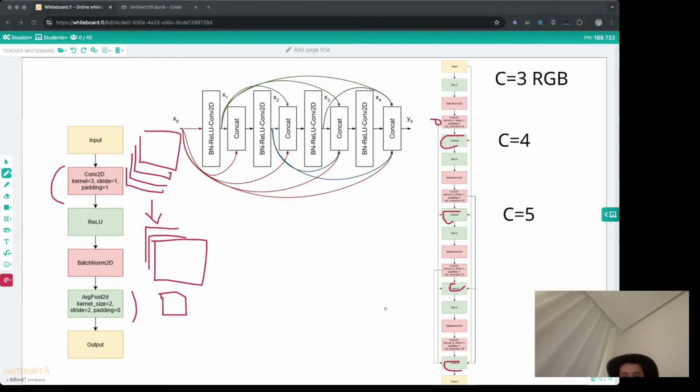Maybe I can help you with the first part, so I can help you to implement at least, let's try to implement the block part, and then the whole architecture will be really easy for you to finish up.